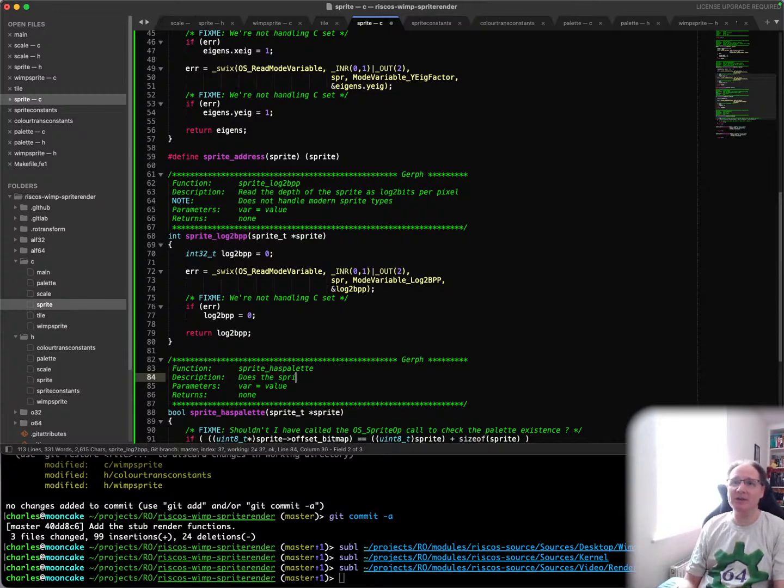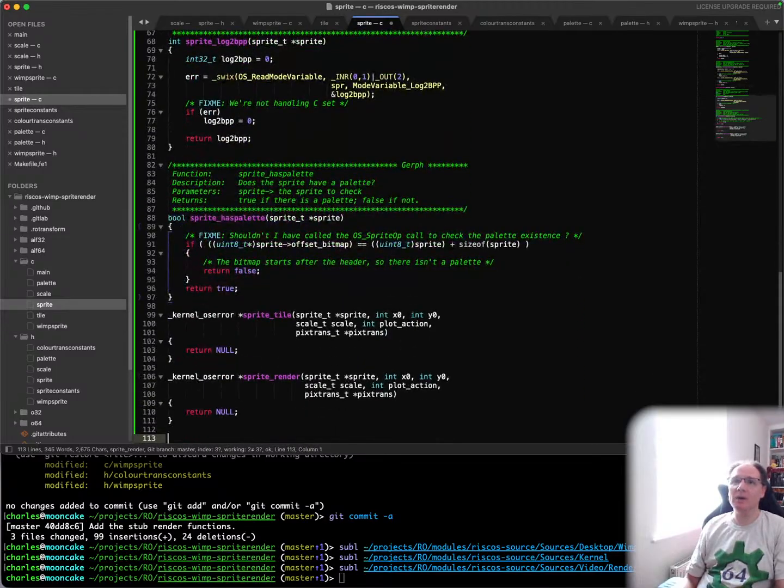Does the sprite have a palette? True if there is a palette. False if not. We're going wild here.